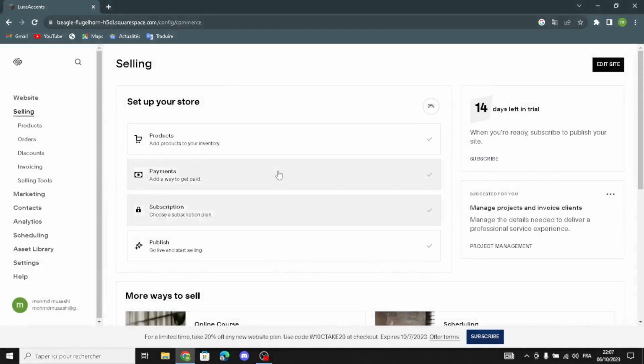So that's it. Now let's move on, and the last step here is publish your website and start selling, start your business and go live. So that's it for today. That's how to customize your website on Squarespace for luxury goods and accessories business.